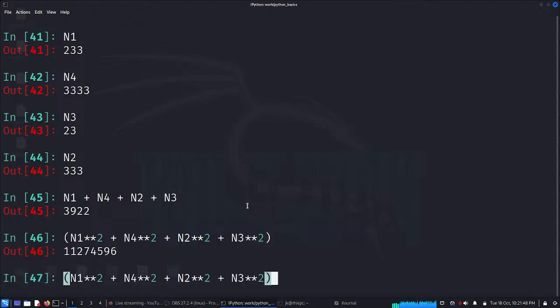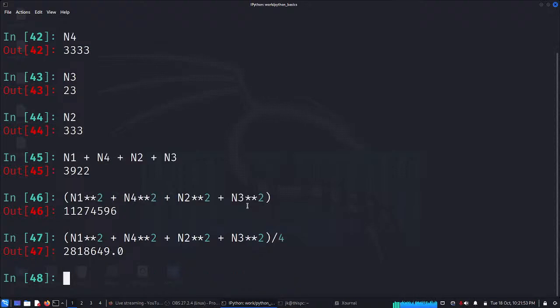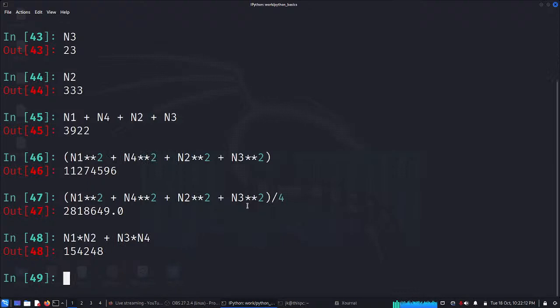I can do sum of squares. I can do average of that, or I can just do sum. So I have different possibilities. I can do multiply, or n1 star n2 plus n3 star n4. I can do multiple complex calculations. So those are simply variables.